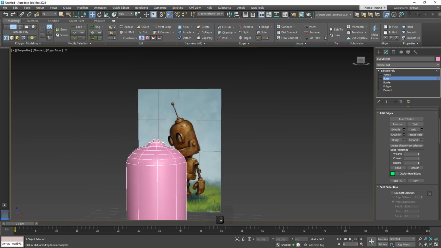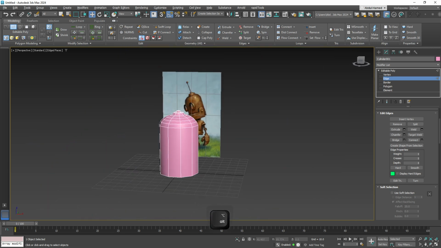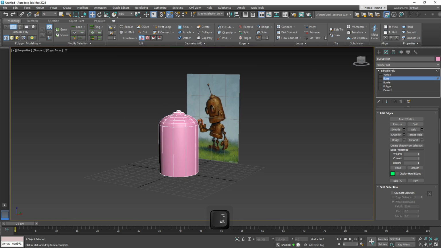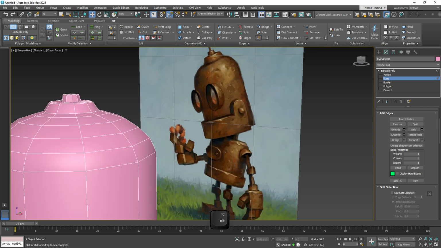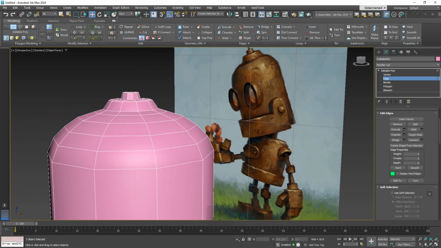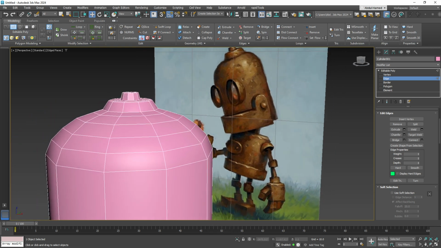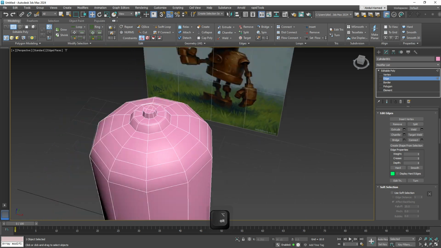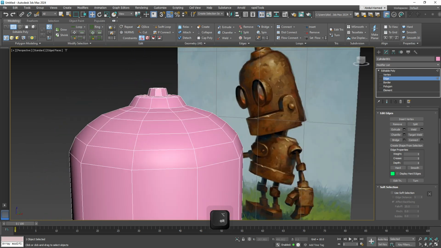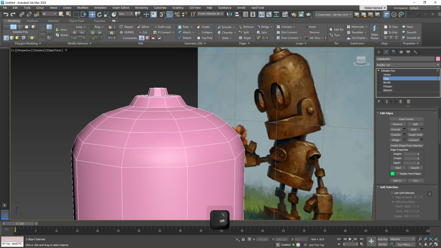Okay, much better. And we can see that the extrusion is a big part of the head. So based on this, we need to do some changing. So let's remove a lot of those edges.